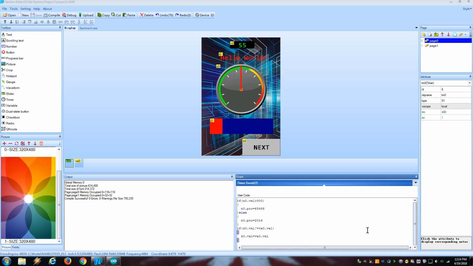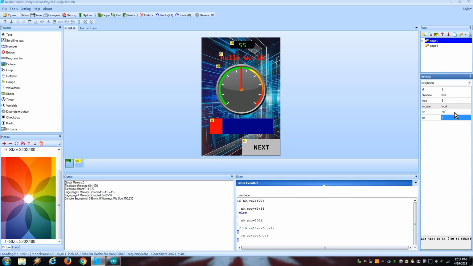I made a mistake here. The timer is running every 400 milliseconds. It should be 50 to have the best result.